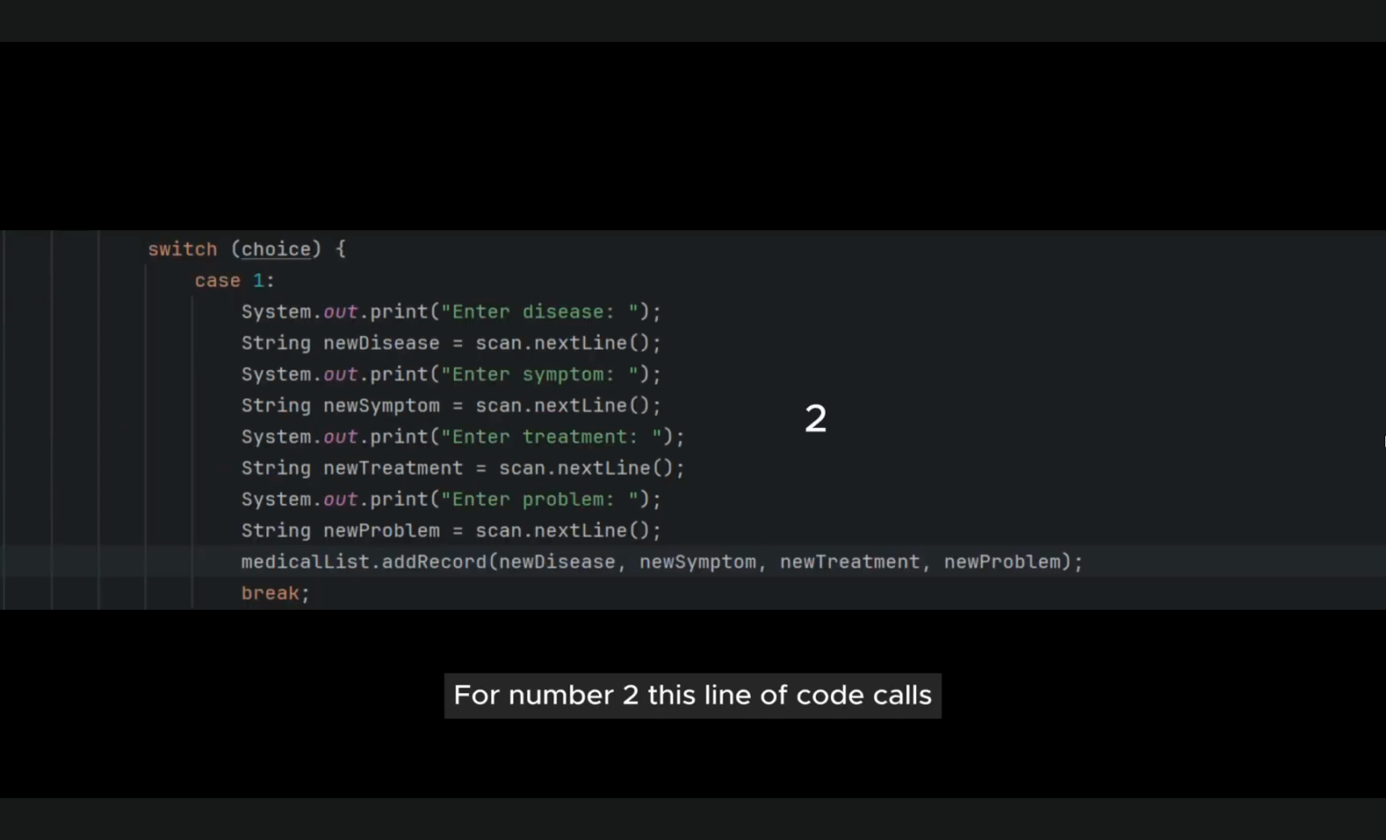For number 2, this line of code calls the add record method on the medical list object, passing 4 strings as arguments: new disease, new symptom, new treatment, and new problem. The method is designed to create a new medical object with these details and add it to the medical array within the medical list. If the array has reached its maximum capacity, the method will print list is full and will not add the new record.